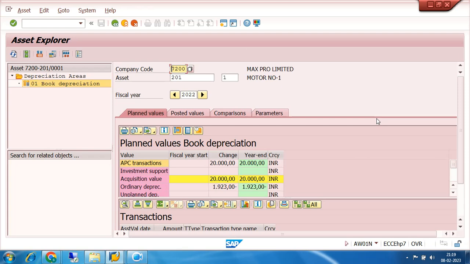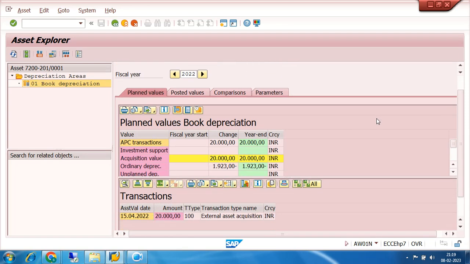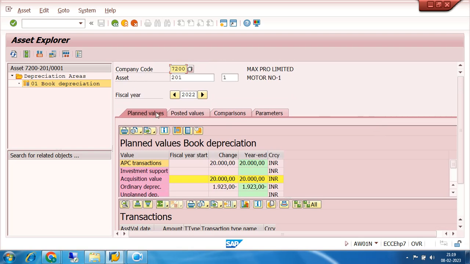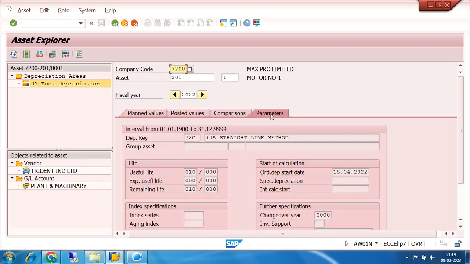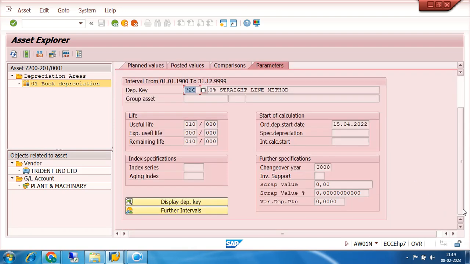Once I go and see, I have already told you this is the planned values and this is the posted values. In the planned values, under the year 2022, it is showing the ordinary depreciation will be 1923, right? We will come from the bottom parameter. Actually, that time we used the parameter. So in the parameter we see the depreciation key has been replaced, right?